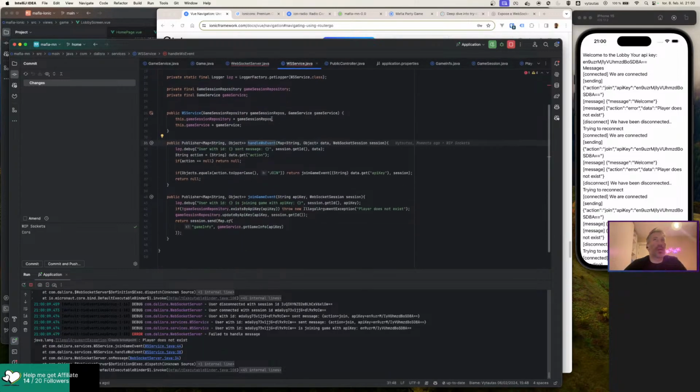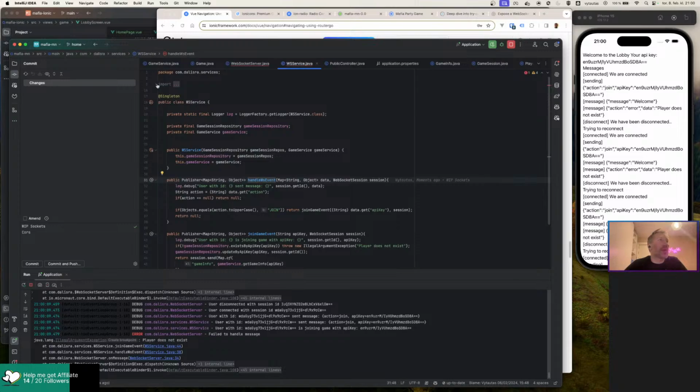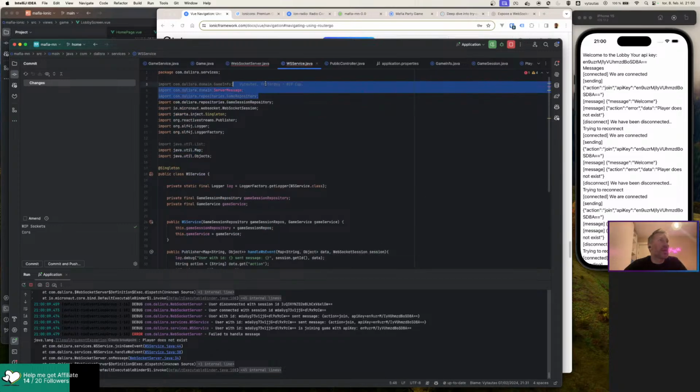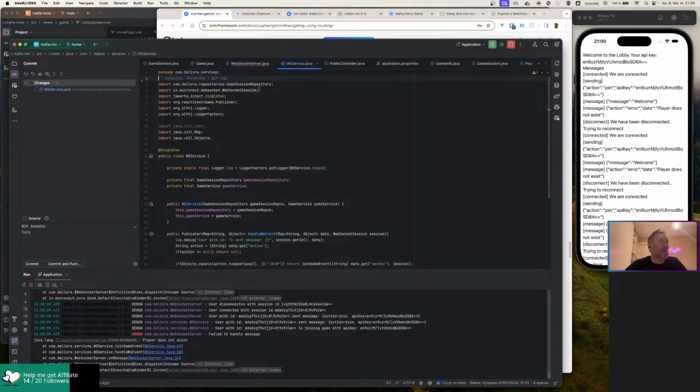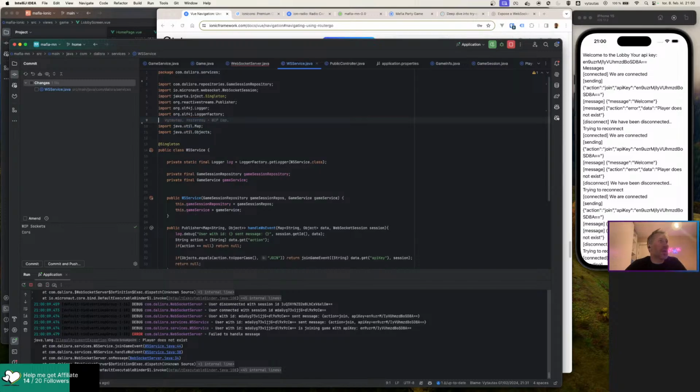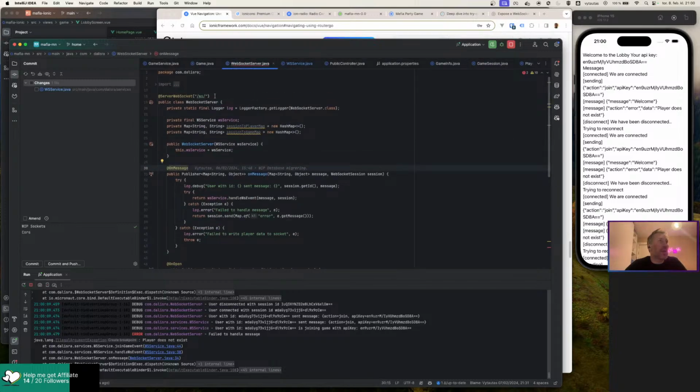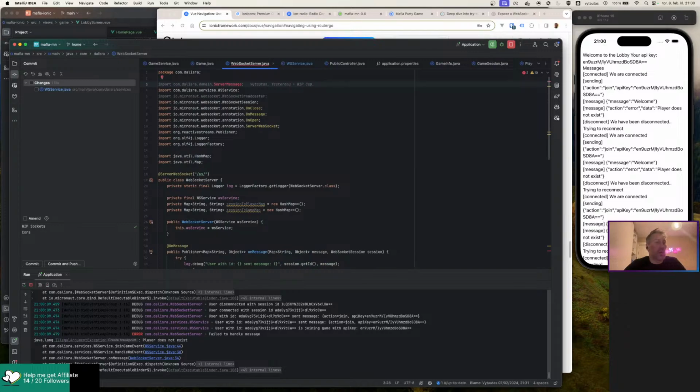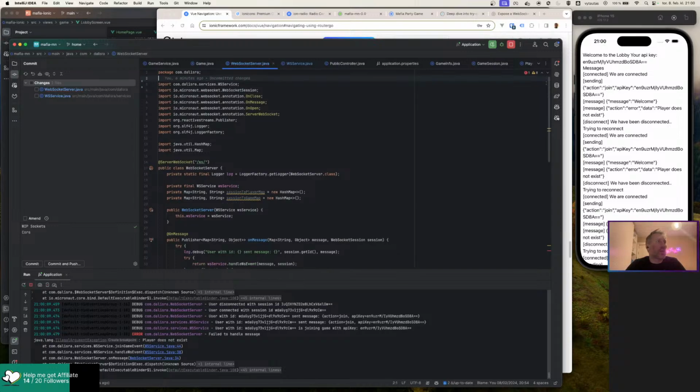So let's see what's failing here. Yep, so those don't exist. Okay, remove that. Same thing here. Optimize imports.